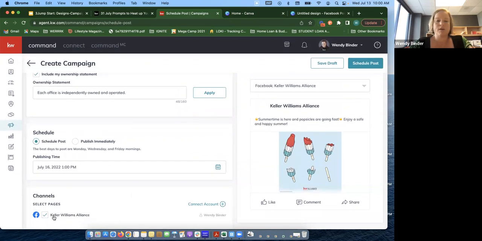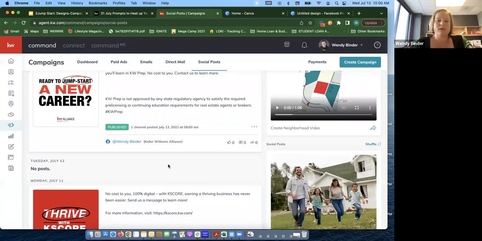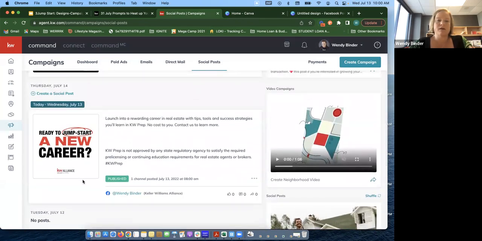It's going to show what page it's going to post to. So there's the business page, and then I would hit schedule post. I'm not going to do that now. But once I did do that, it would show up here as a scheduled post.